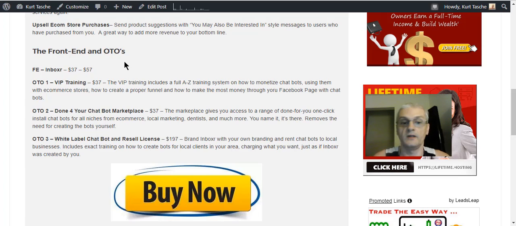Okay, so it gives you access to a range of done-for-you one-click install chatbots for all niches from e-commerce, local marketing, dentists, and much more. You name it, it's going to be in there. It removes the need for creating the bot yourself. So if you really just want to get in there and get it going, that's definitely something you want to grab yourself. And that's going to be $37 one time, unlimited access to all the bots.